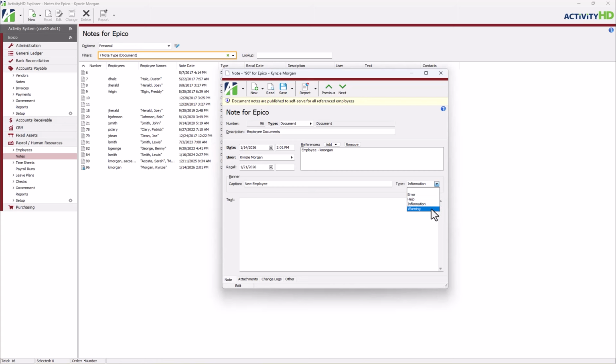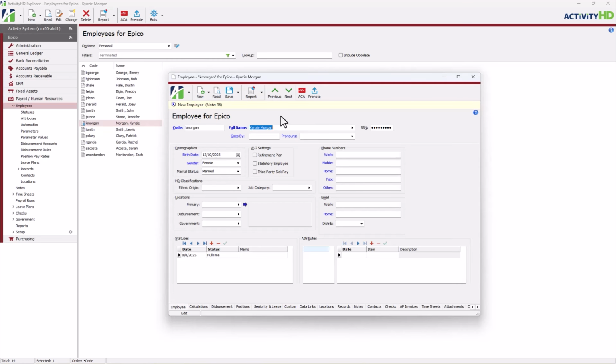For this banner, we will select information. When we view the employee record, the banner will appear at the top. The message is displayed along with the selected icon type.